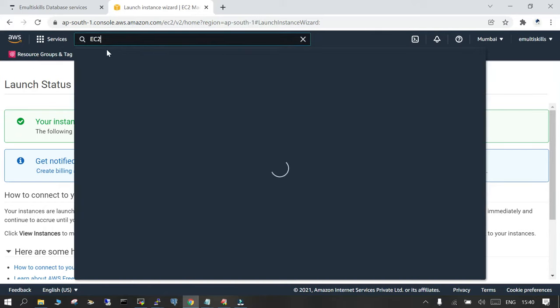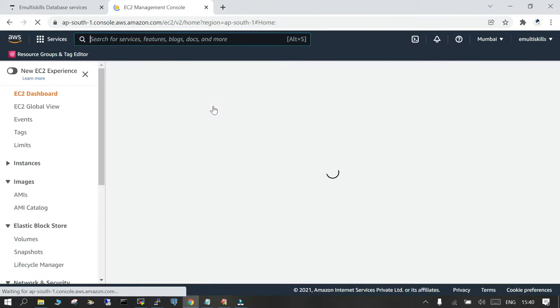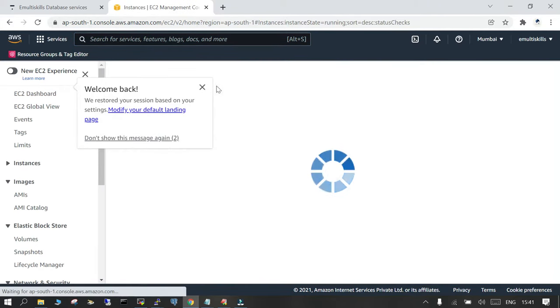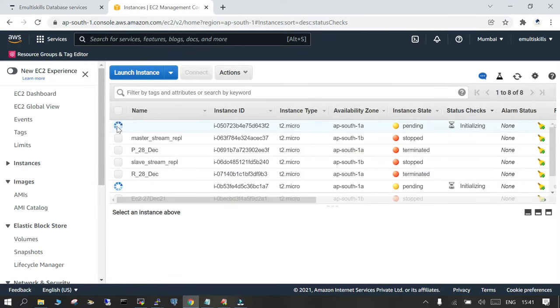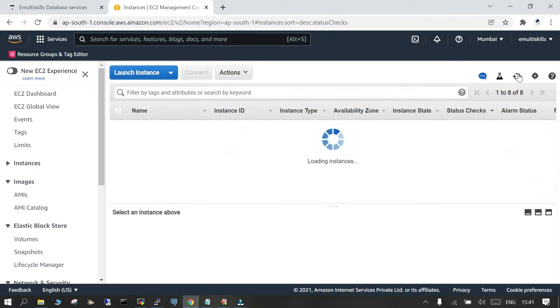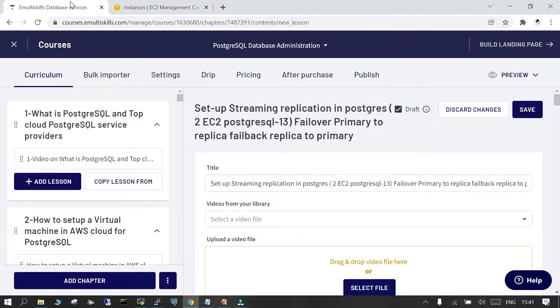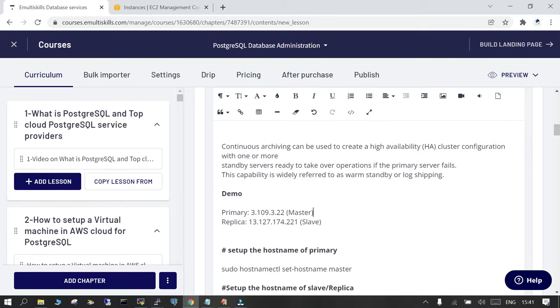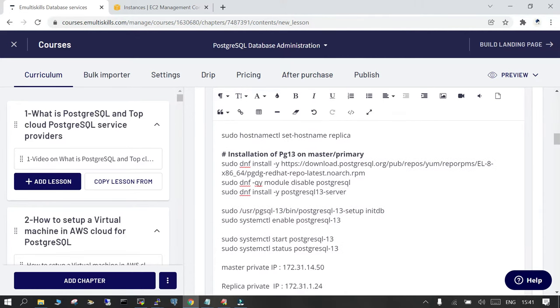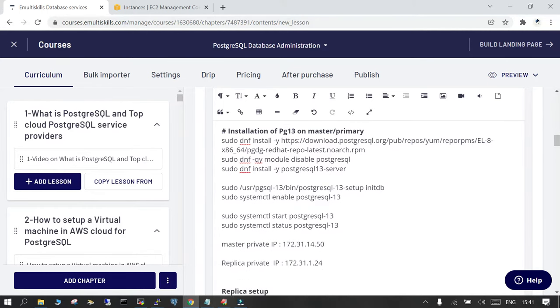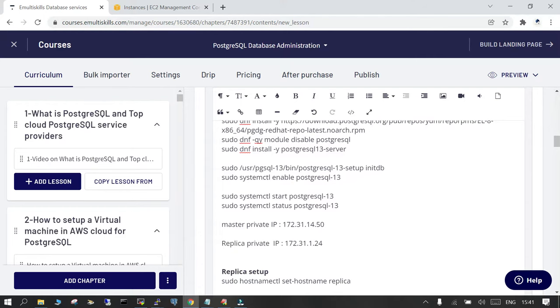Let's go to the EC2 instance. Okay, let it come up. So what we are going to do in this is we will note down the IP address once it is rebooted. A few things we will do. We will set the host name of the primary as master, and we will create a replica or the slave, and we will name it as slave. On the master or the primary, we will install the Postgres 13 binary, and we will capture the IP address because that is going to be important because we will be using it at multiple places.